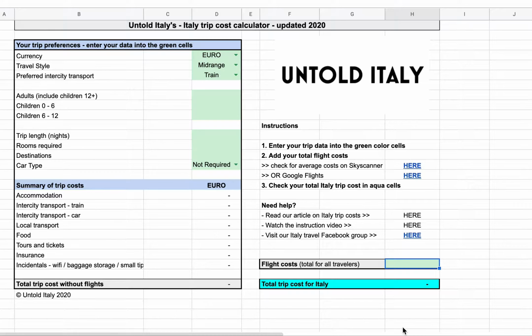I'm here today to show you how to use our Italy trip cost calculator. We created this tool to help you plan your trip to Italy and understand some of the costs involved in building a trip to Italy. When you've finished using this tool, you'll be able to have a general budget of what you need to account for when you're planning a trip.